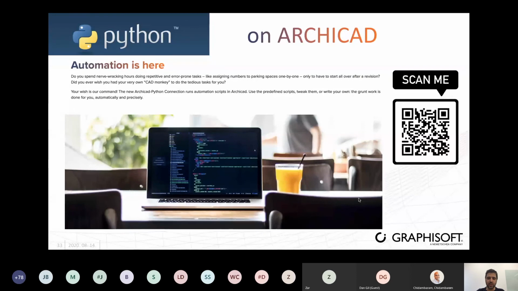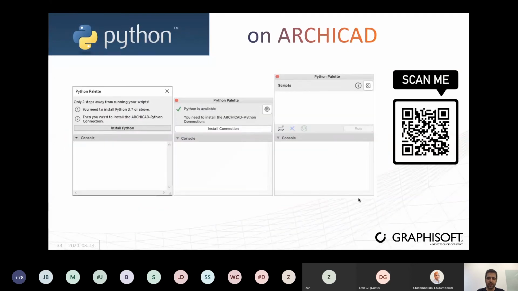link, and you can see where you can access some of this information. So when you install this connection, you would go to the Python palette inside Archicad, and it will tell you the steps on how you do this. First, you need to install the Python on your machine. Then, just by clicking the install connection, it will install this connection. And then you would have the palette that you see on the right side, where you can load the scripts into this palette. And then you just need to click run, and it will run those scripts inside Archicad. So again, you can access them by using this QR code.